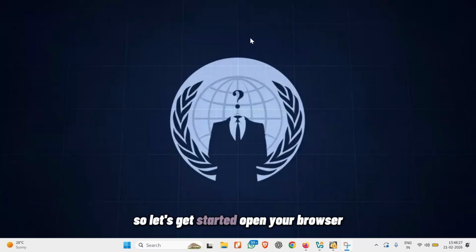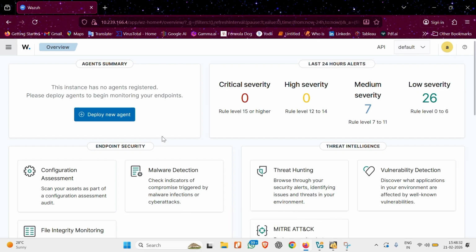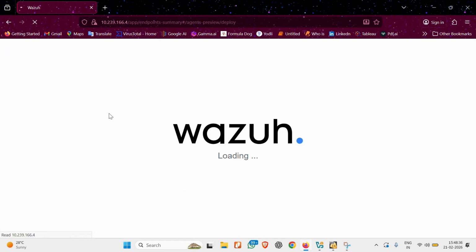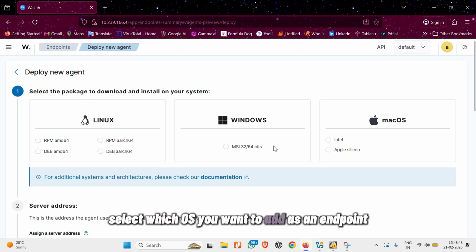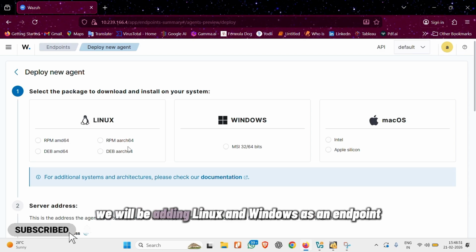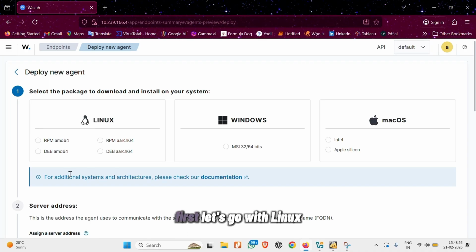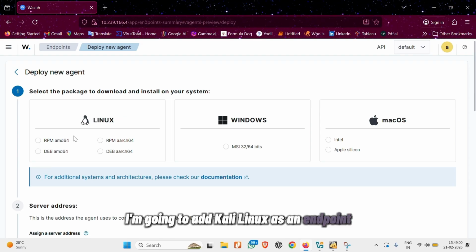So let's get started. Open your browser, log into your Wazuh, and click on deploy new agent. Select which OS you want to add as an endpoint. We will be adding Linux and Windows as endpoints. First, let's go with Linux. I'm going to add Kali Linux as an endpoint.